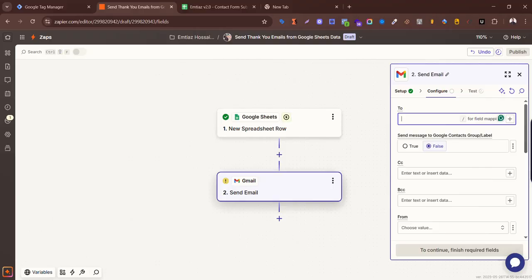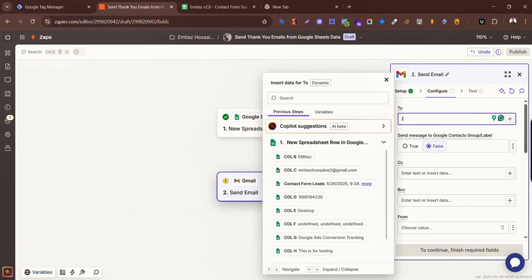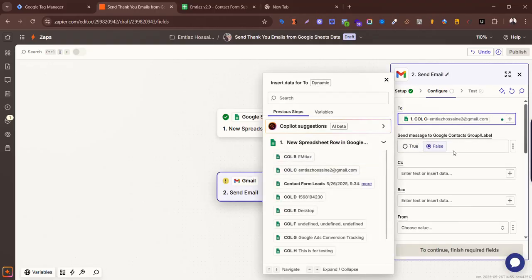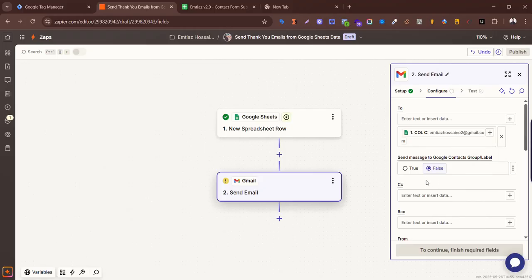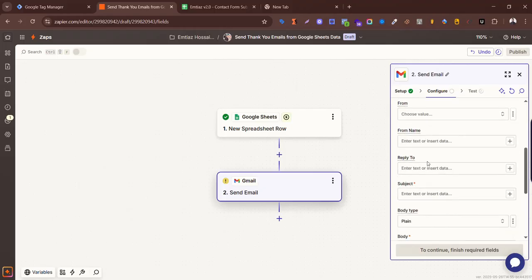Now here, what we have to do is click on slash, forward slash. Then we want to send the email to our user, right? This is our user, so I have to select this column C. If I select this one, every time it will be dynamically triggered. Then this one will be false. CC we don't need, BCC we don't need. From, from name, reply to, we don't need.